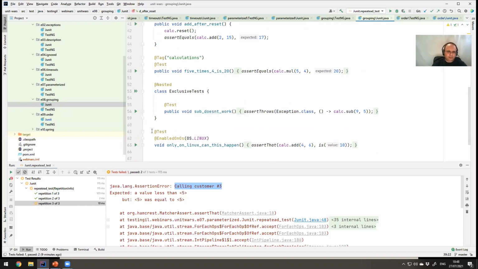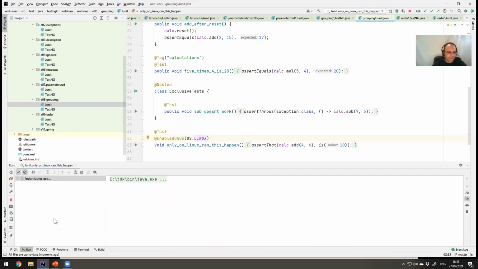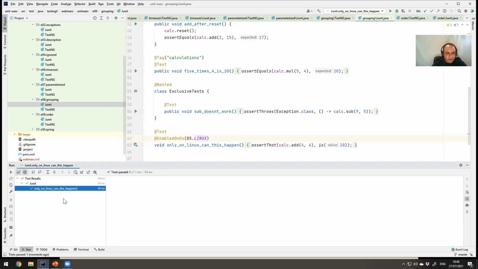I added a couple of conditional tests, like this one's enabled on OS, and this one's enabled on JRE version. This will not run. It will be seen as ignored. Or we'll discover this actually worked. Interesting. In Eclipse, it says it's ignored because it shouldn't run here. That's interesting.